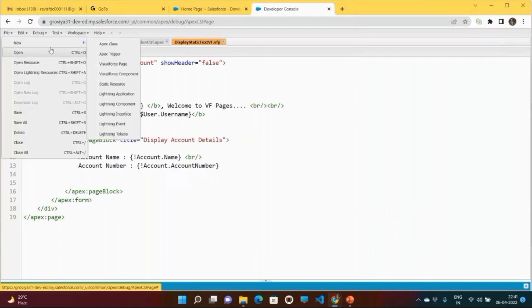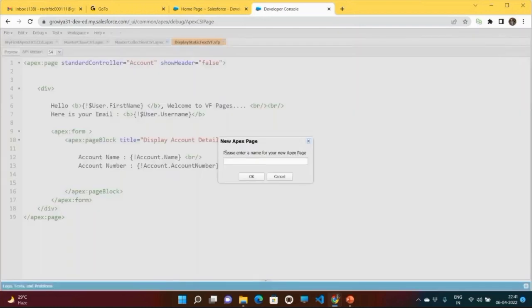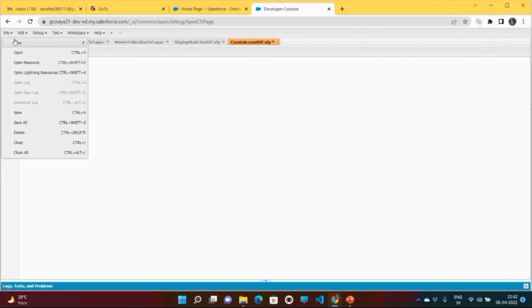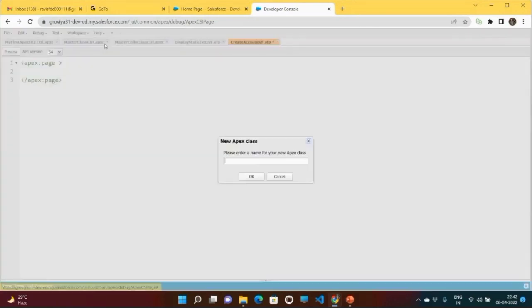Let's create the VF page. Let's say create account VF, the VF page which we have created. Let's talk about the server side controller. Let's create the Apex.